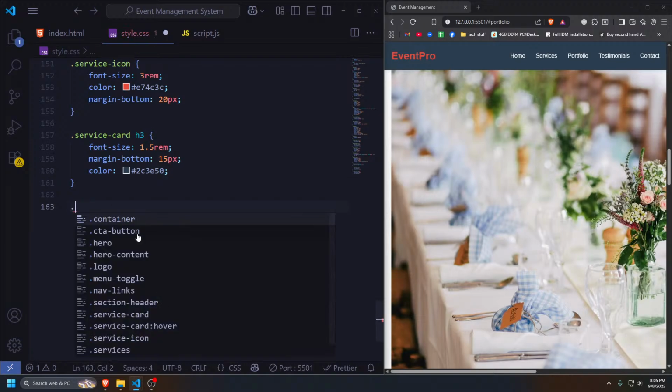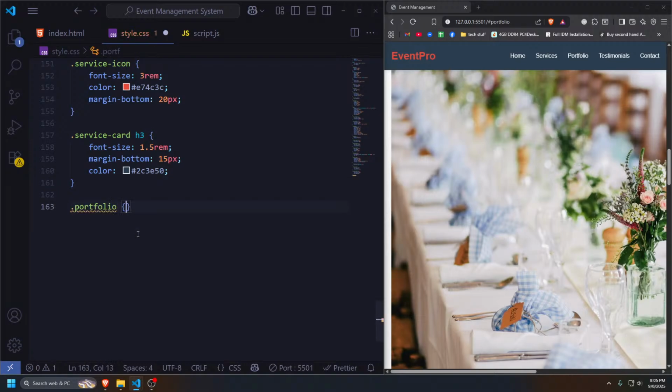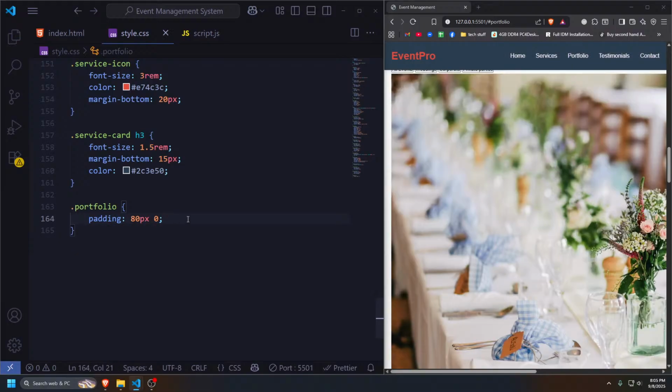For portfolio, I'm just going to do portfolio, padding 80 pixels and 0, just like that.